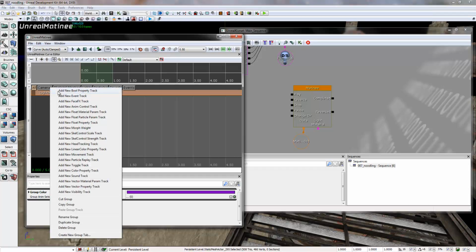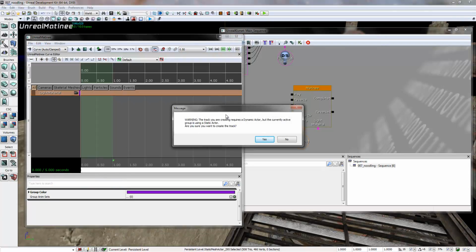We right click that one and we need to add a vector material parameter track. A vector is basically a structure consisting of 3 numbers, which in our case could be red, green, and blue. So we're going to add a new vector material parameter track. It then gives us a warning because we don't have anything selected.